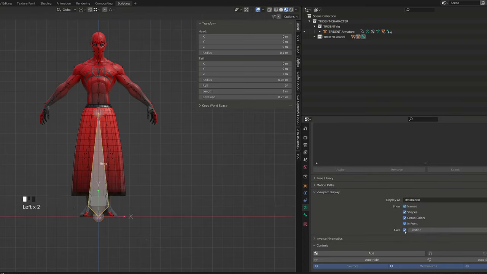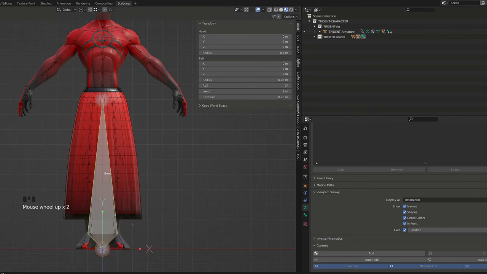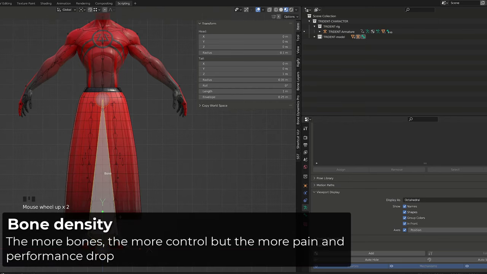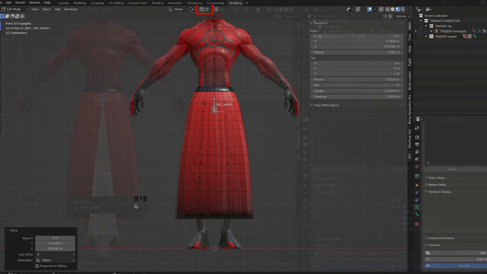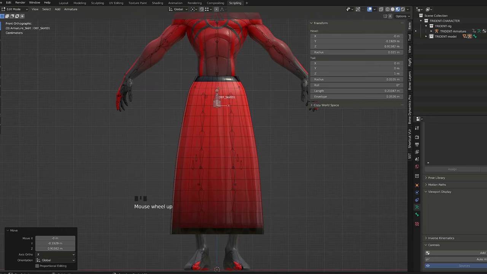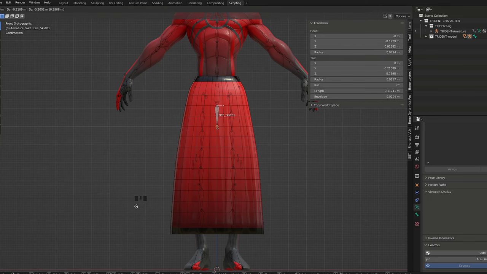I will now create the first row of deformation bones. Your rig flexibility may depend on the number of bones used to skin the skirt. To keep it simple yet flexible, I will add a bone every 3 vertices. I will start by giving a relevant name to my first bone with the prefix DEF for deformation. My snapping tool is set to vertices, so whenever I hold Ctrl while moving the head or tip of the bone, it will snap onto a vertex.